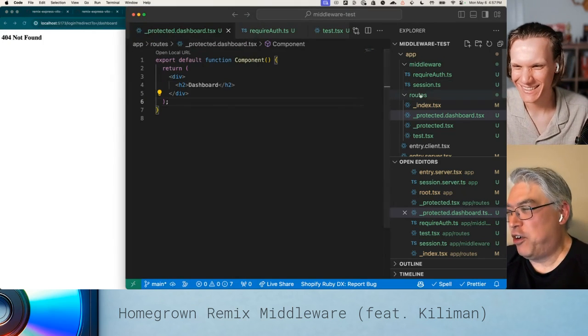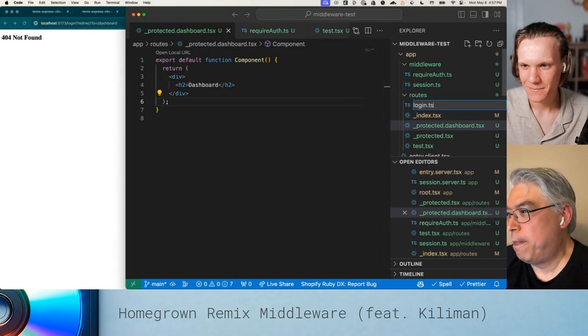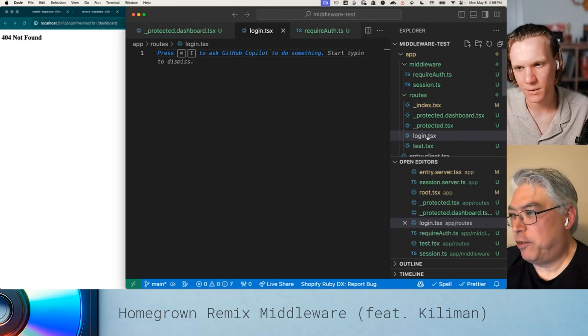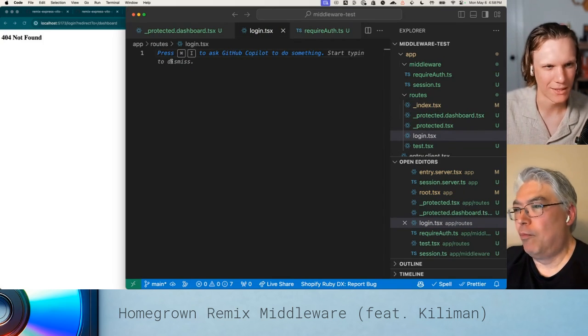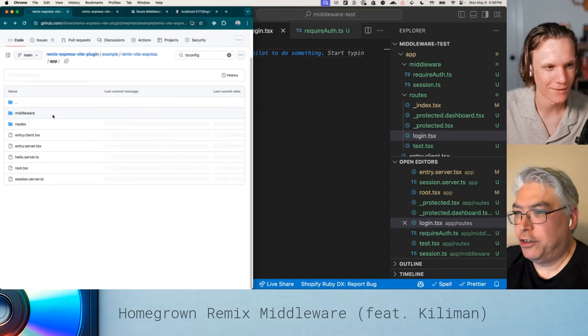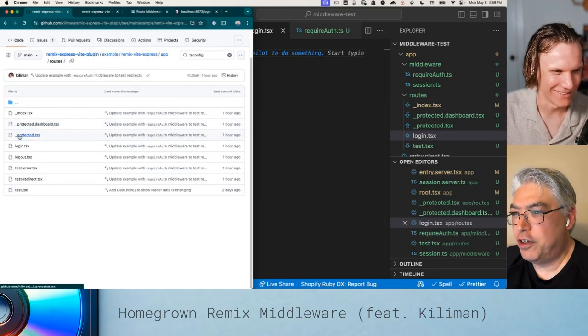So now we just go ahead and create a login route. Does this need to be under protected? No, it's just a regular route. Well, we probably want to redirect if you're not logged in, I assume. I don't know if you're already handling that or not. I might be getting ahead of myself.